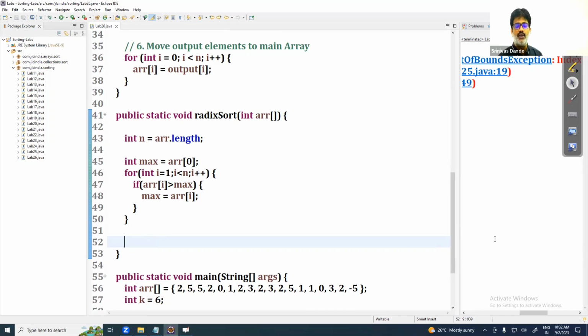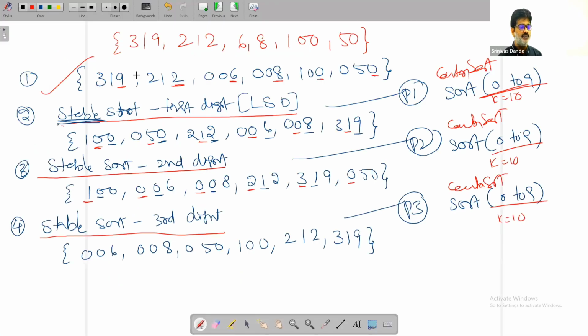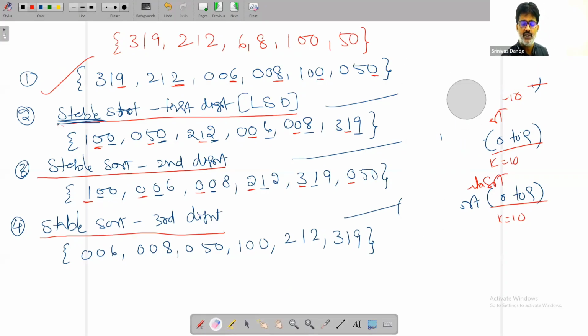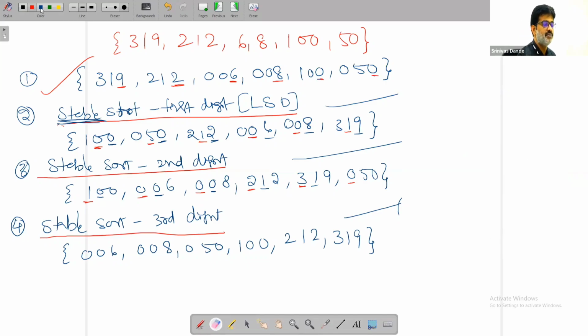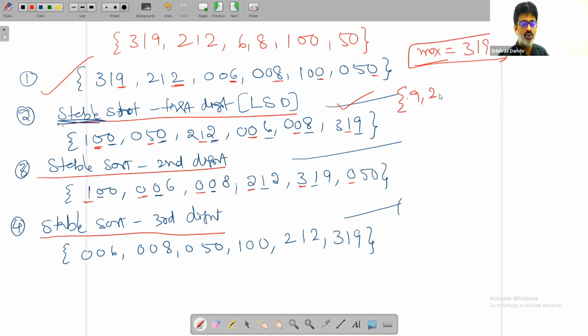Super. Come back. I'll give you another technique here. Tell me, guys, what is the max value? These are simple mathematical questions. We calculated max from the array. Currently, it comes as 319. Okay. Now, in the first sorting, what we need actually, we need the first digits. I'm taking only the first digits, which are 9, 2, 6, 8, 0, and 0.